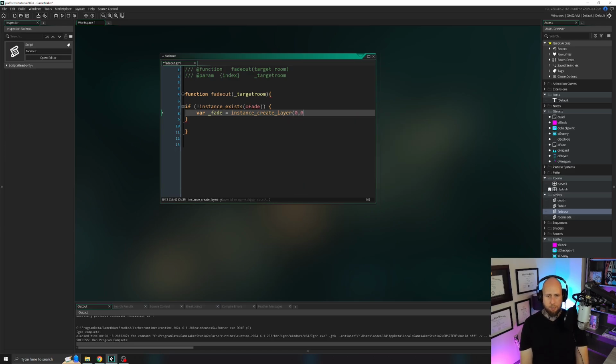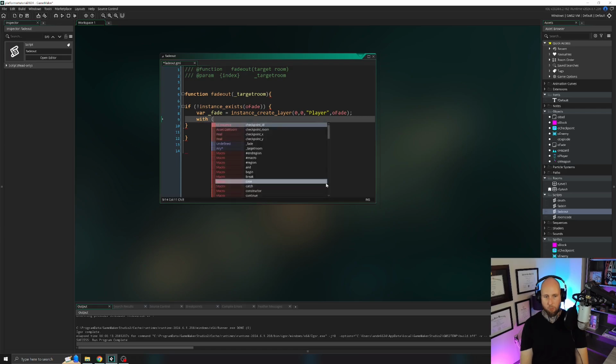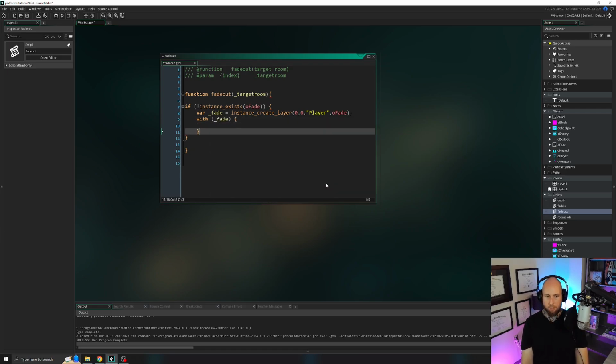Just create it at 0, 0. It doesn't matter where you create it. Player layer, fade. So now we can adjust things in this specific instance of fade with a with statement, with _fade. So whatever code we run in here, it'll run it as if fade is running this code.